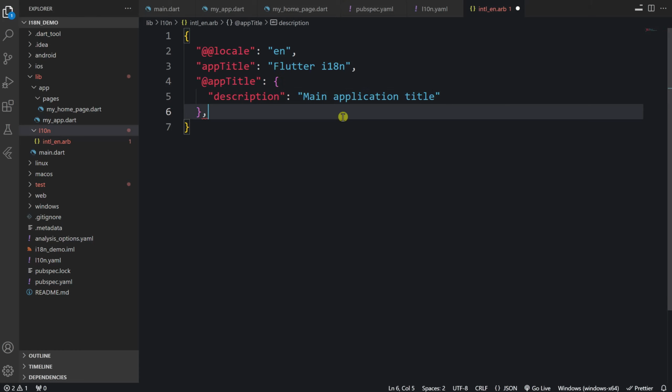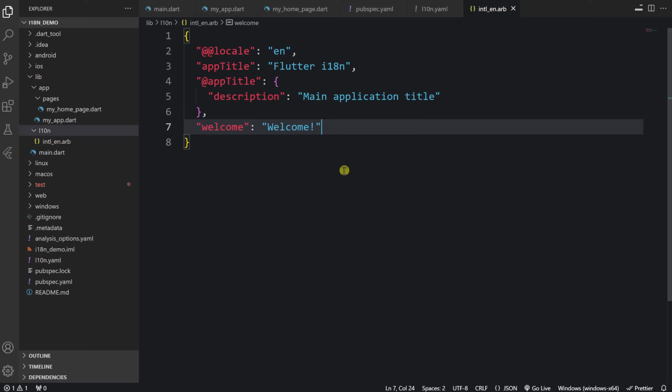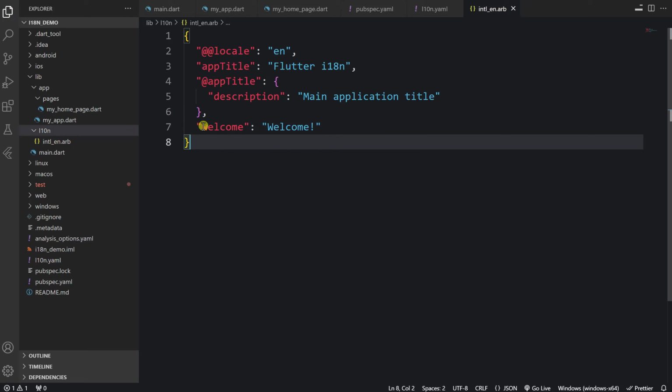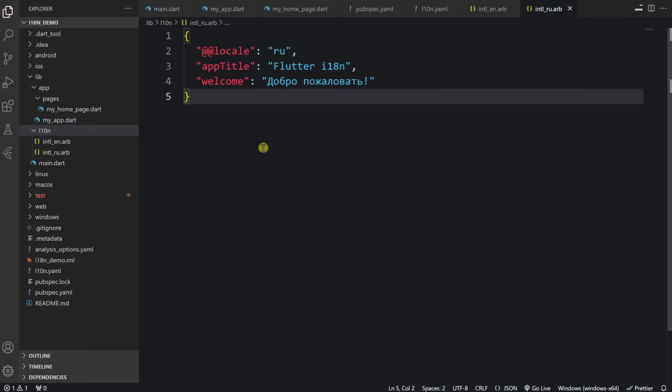Also, let's provide another translation key. It is not mandatory to specify metadata for every translation key, but you can do it. Now let's suppose that I would like to translate my application into Russian, so let's provide the following values inside.